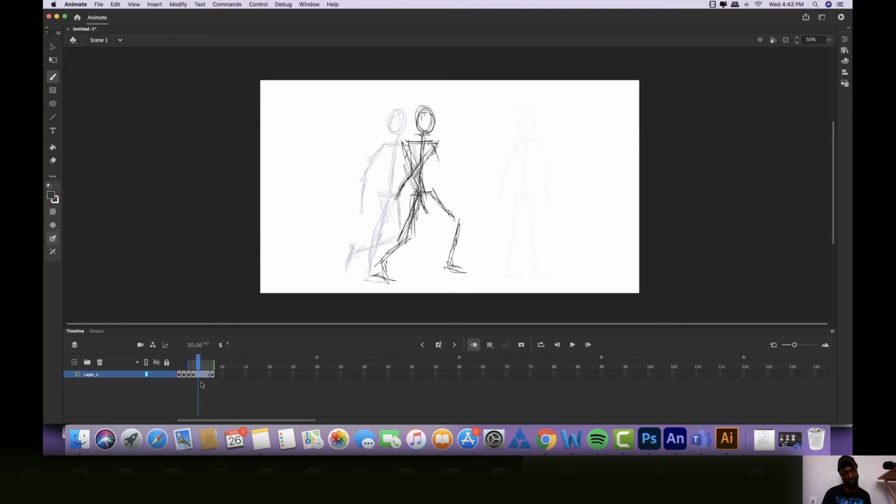Here's why Adobe Animate makes it really easy for you to tweak your frames, and tweak in between your frames. The approach I'm using to show you guys here is pose by pose, and there's also the straight ahead technique.